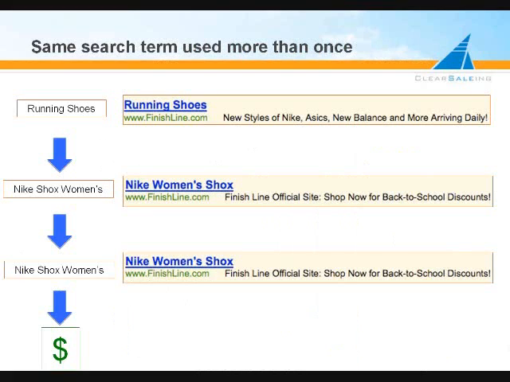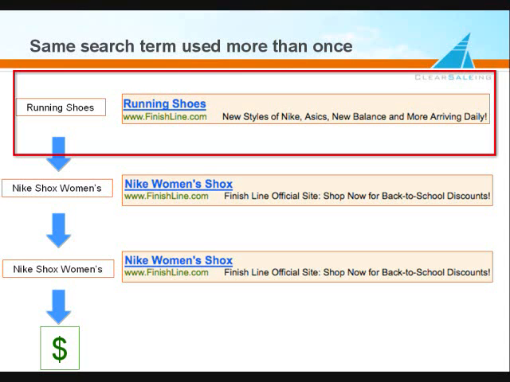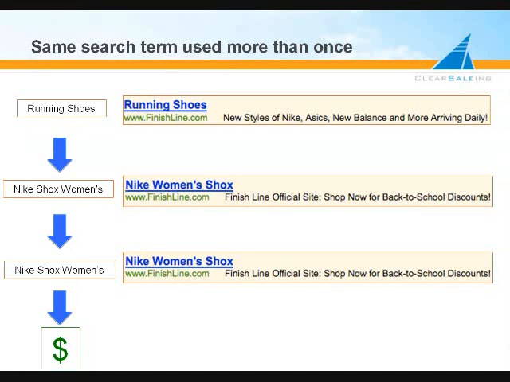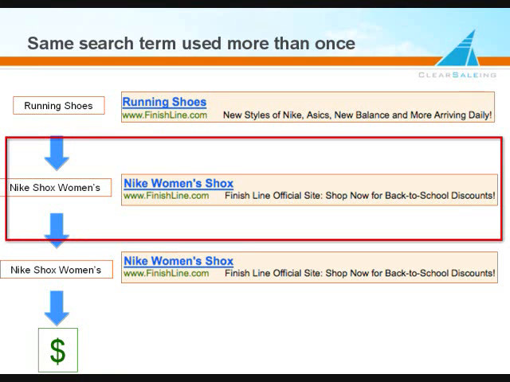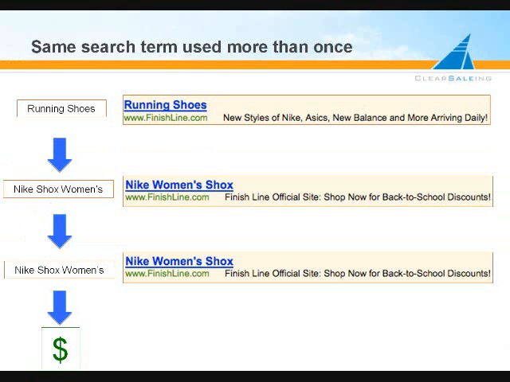In the fourth scenario, which is the last one that we're going to be presenting today in the paid search environment and attribution, a consumer searches for running shoes. They then click on an ad for the Finish Line, but do not make a purchase. They then type in the term Nike Shox Women's, click on a Finish Line ad again, and still do not make a purchase. Lastly, they use the same search term as before, Nike Shox Women's, find the Finish Line ad again, click on it, and complete the purchase.